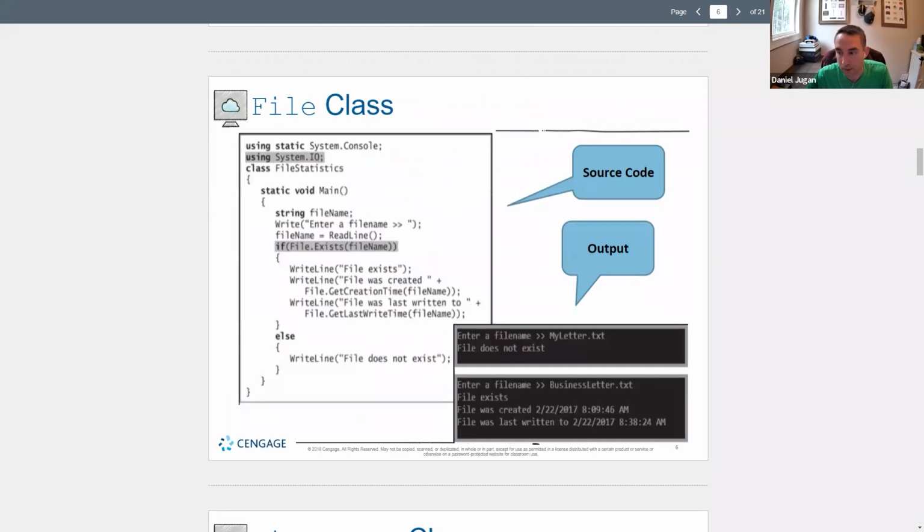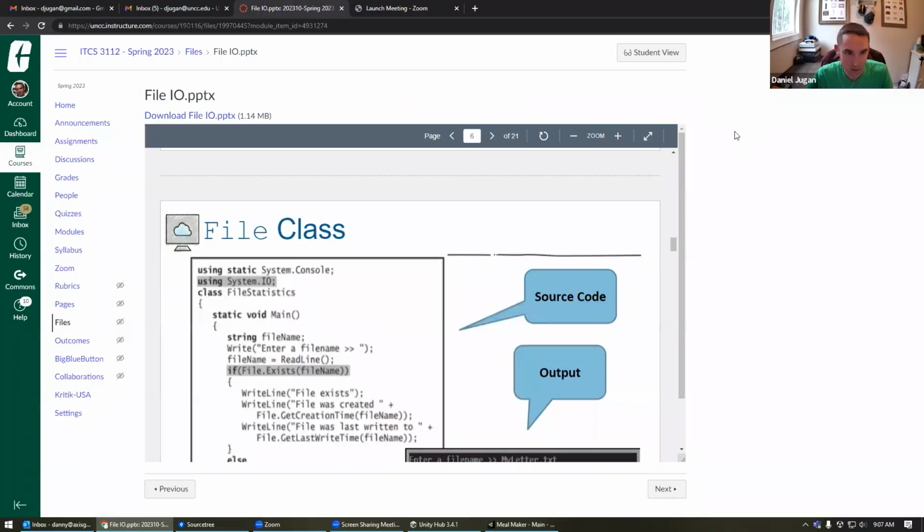Okay. Is AI difficult to code? It's just like anything else.